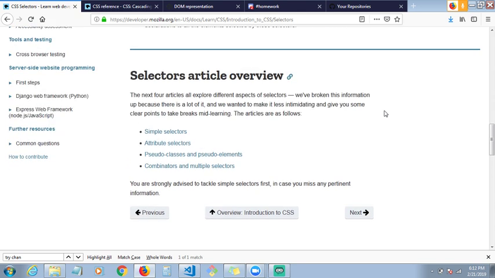Selectors article overview. The next 4 articles all explore different aspects of selectors. We've broken this information up because there is a lot of it, and we wanted to make it less intimidating and give you some clear points to take breaks mid-learning. The articles are as follows: simple selectors, attribute selectors, pseudo classes, pseudo elements, and combinators and multiple selectors. You are strongly advised to tackle simple selectors first in case you miss any pertinent information.